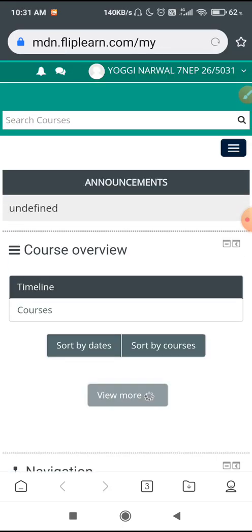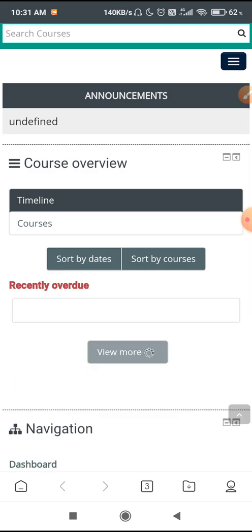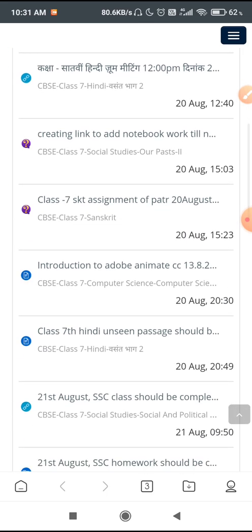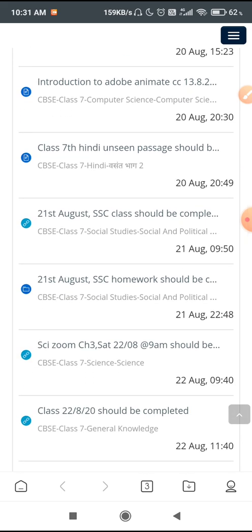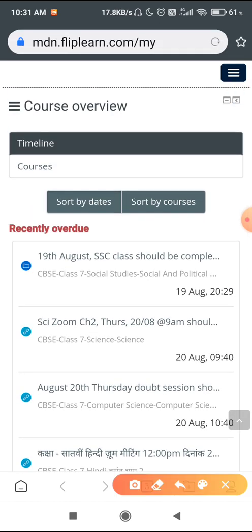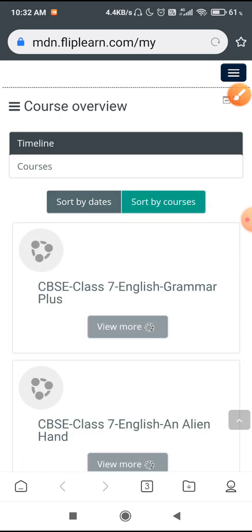It will take you to a new page. For that you must have a browser. When you open this page, this is the timeline. You can go according to the test, like if you want to do the Hindi test or English test. You can go through this timeline. I am talking about the timeline and courses. You can sort the timeline according to courses also.